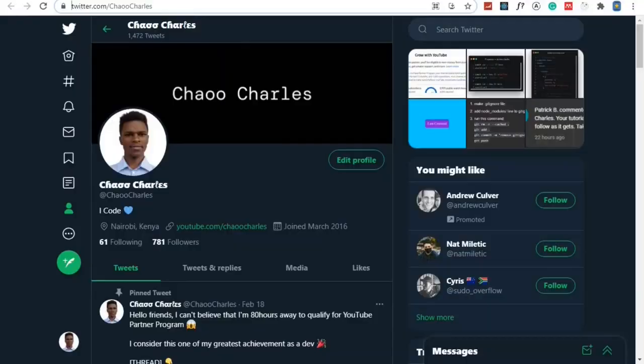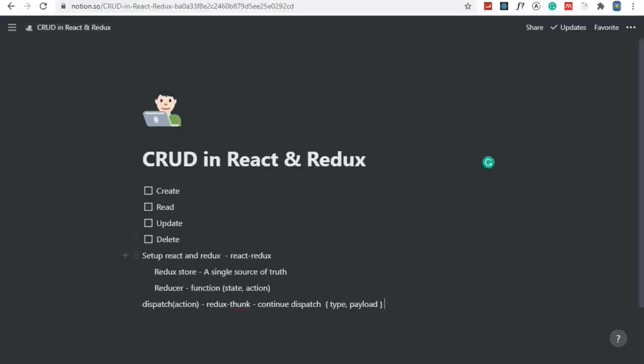be able to get started with setting up React and Redux.